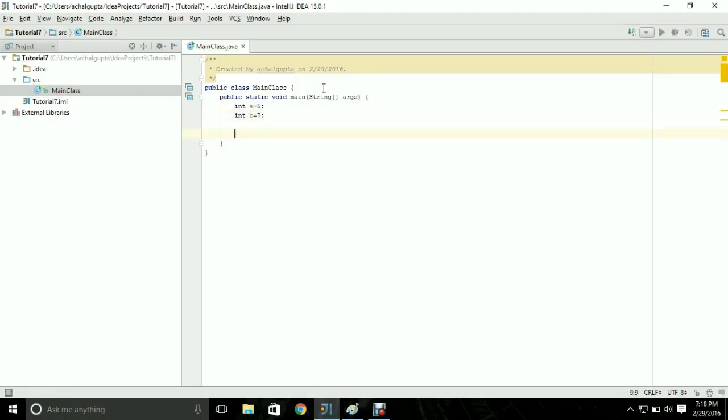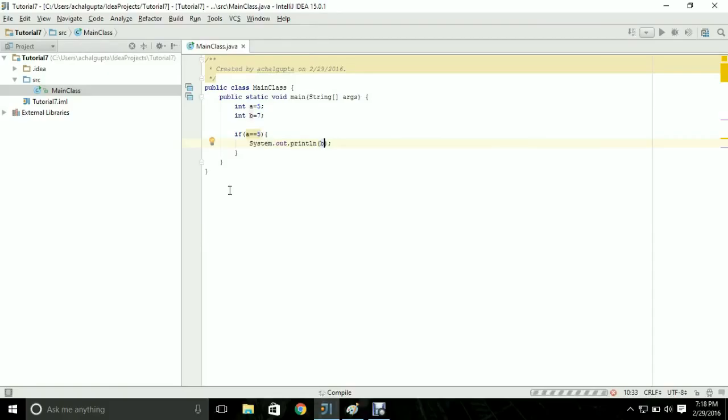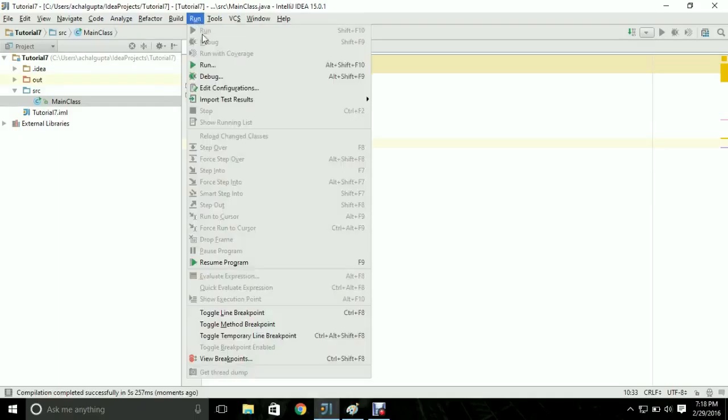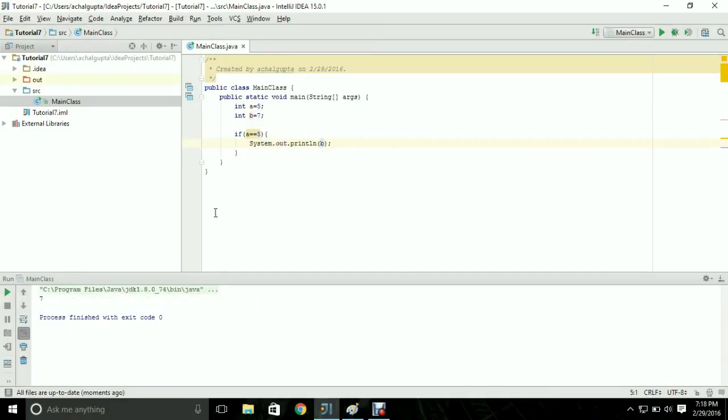So first of all I am using the if statement. What is if? The if statement is something which checks for the condition which is written inside the parenthesis. So let me write if a equals 5, print on the screen the value of b. So let's go ahead and compile our main class. It's compiled perfectly. Now run our class. So it is printing the value of b.